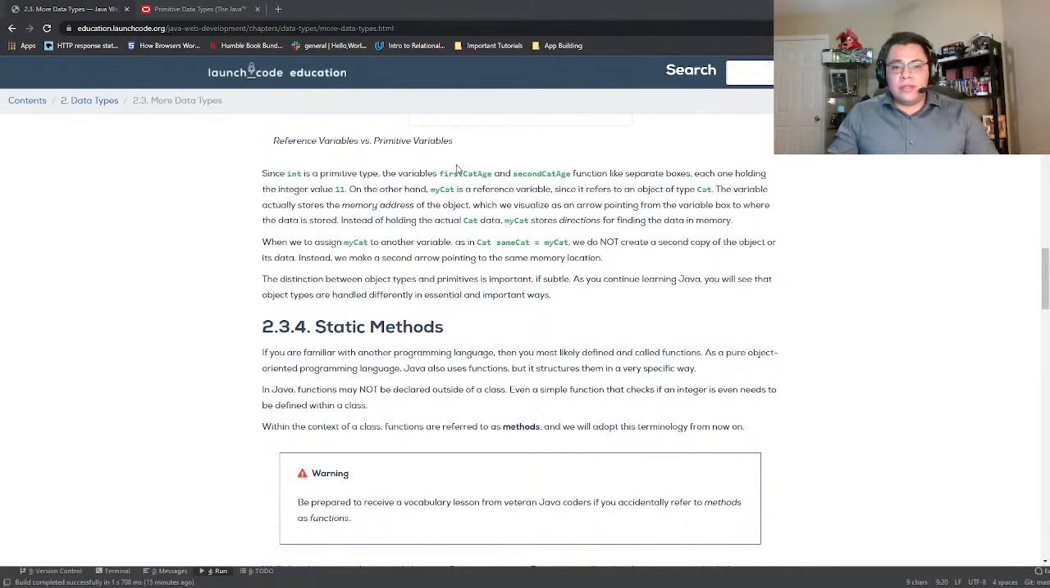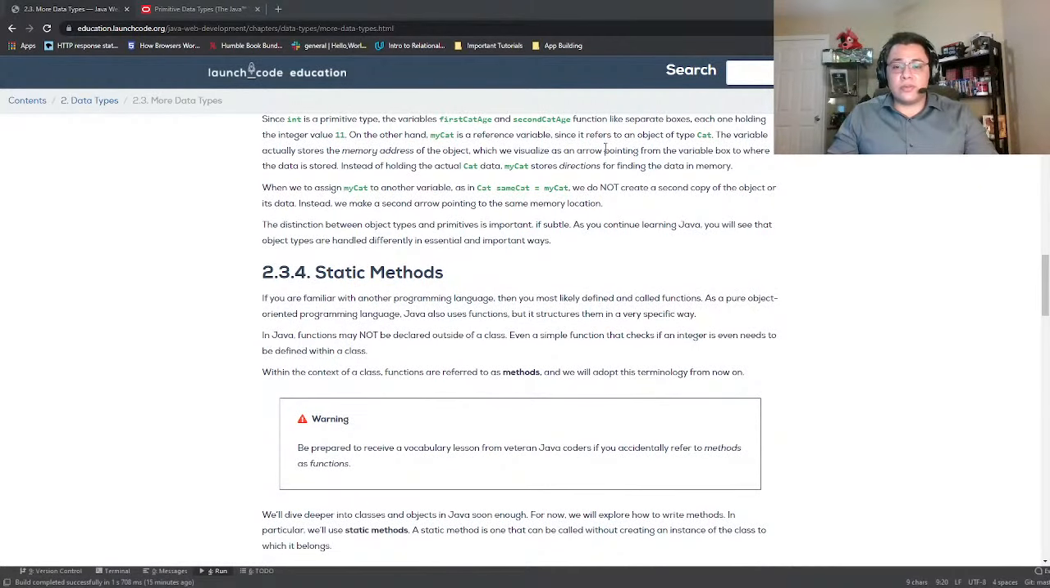Since int is a primitive, the variables firstCatAge and secondCatAge function like separate boxes, each one holding the integer value of 11. On the other hand, myCat is a reference variable. Since it refers to an object of type Cat, the variable actually stores the memory address of the object, which we visualize as an arrow pointing to the variable box. Instead of holding the actual cat data or being a copy of it, it's actually just an arrow that stores directions for finding the cat data in memory. When you assign myCat to another variable, as in Cat sameCat equals myCat, we don't create a second copy of the object or data. Instead, we just make an arrow pointing to it.